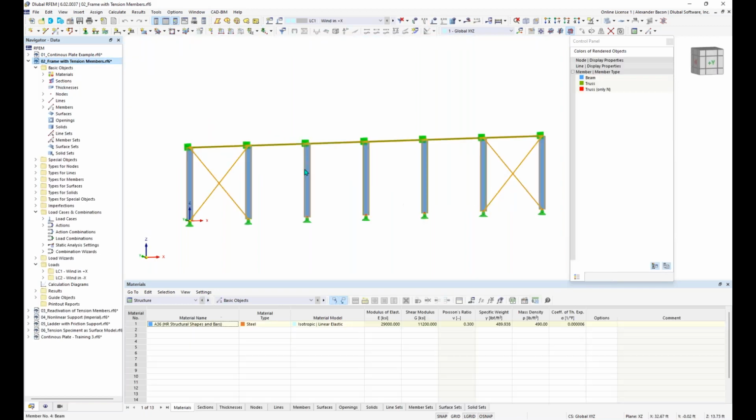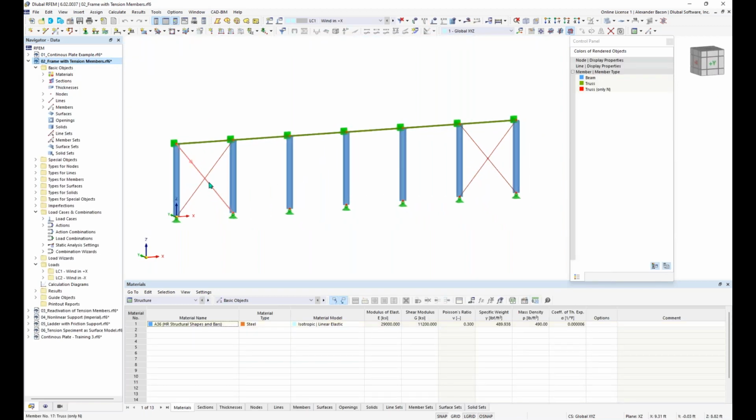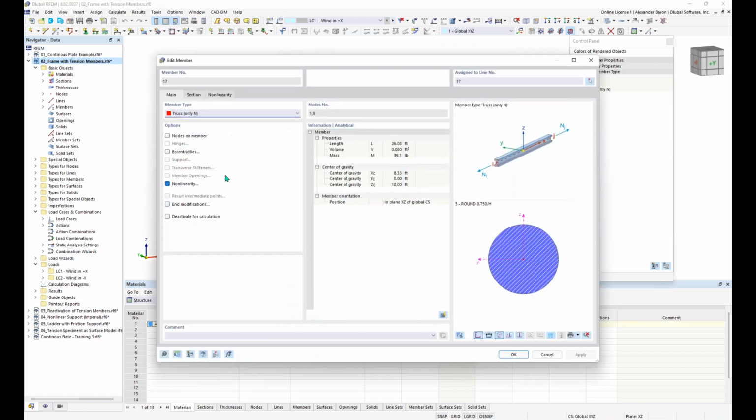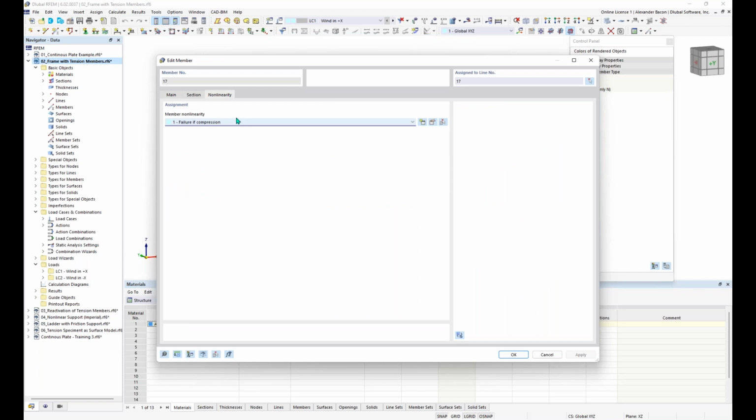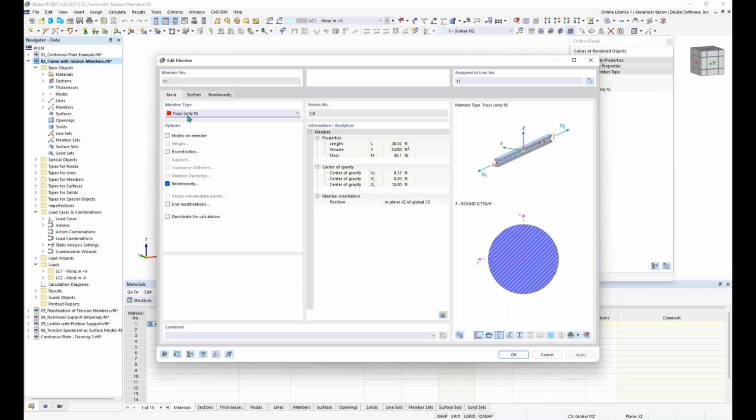In that first example, I showed for this member that you can set the member type to anything, and then you can check on the nonlinearity option. For this example, the member type is set to truss, and this member type can take both tension and compression forces, but it can only take axial forces. But let's say I wanted it to not be able to take compression forces, I can check on the nonlinearity option, have the nonlinearity tab come up, and add that to that member type.